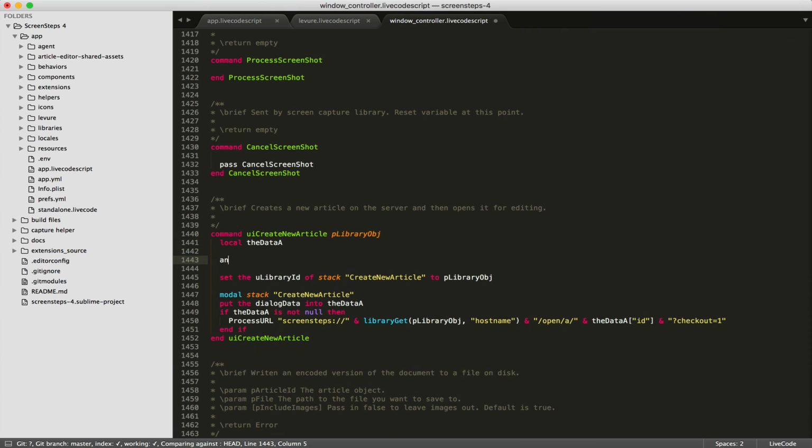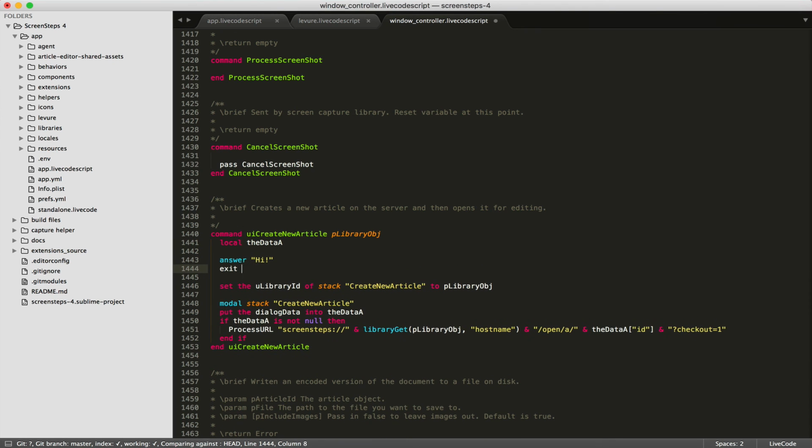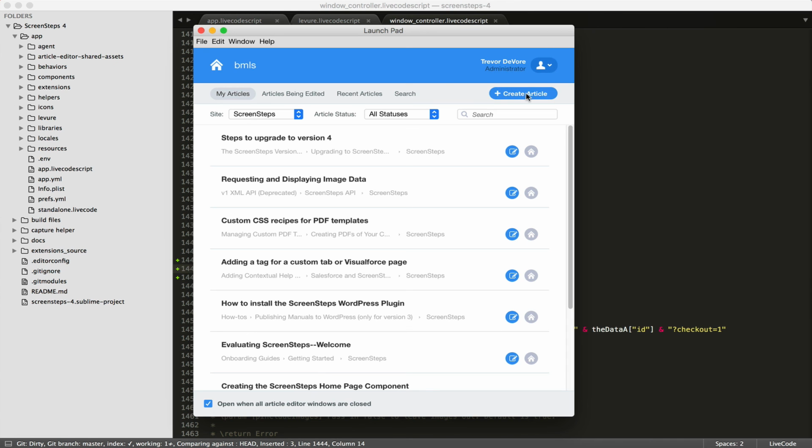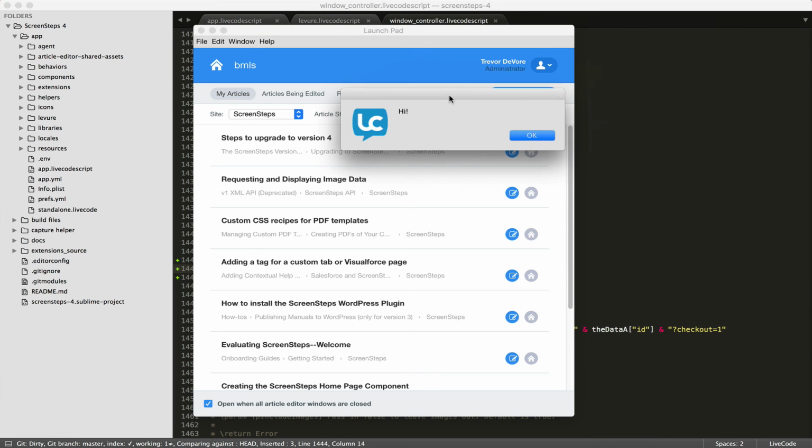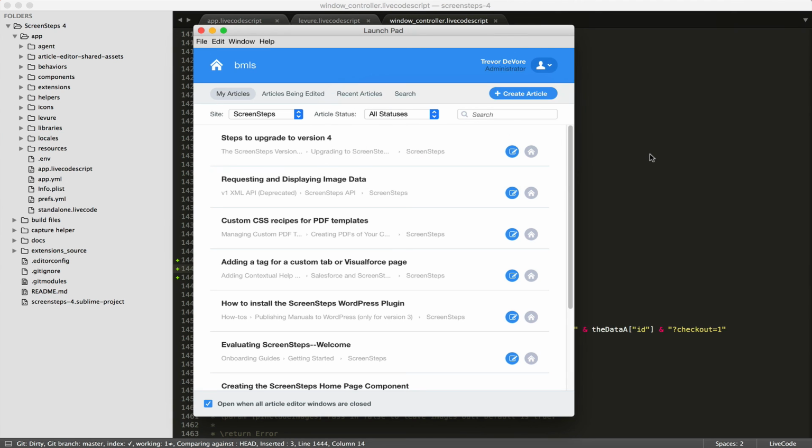Let's change that. I'm in Sublime Text and I say answer hi, and then exit to top. So I'm going to save that file. Once I've saved that file, LiveCode was notified. And I click create article. I get the hi dialog, and the other code isn't executed. So that's how you can get a project in Sublime Text to communicate with a Levure application running in the IDE.